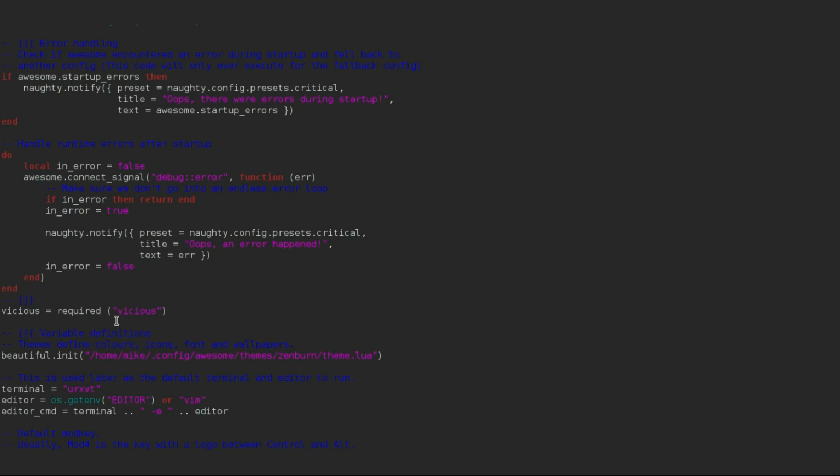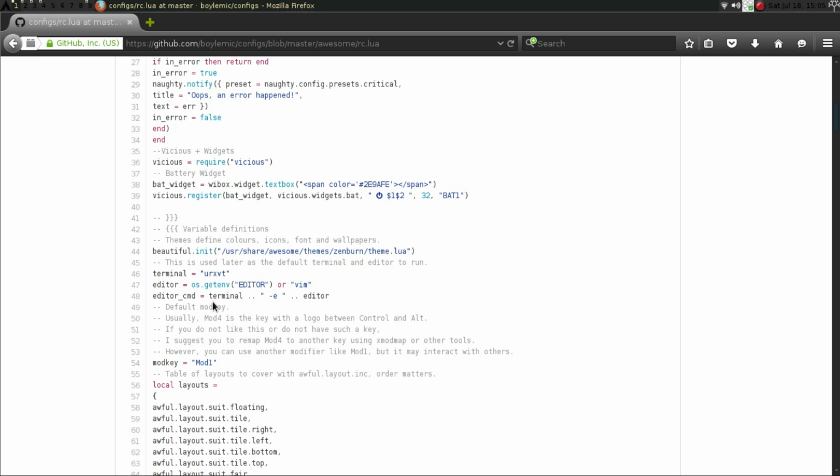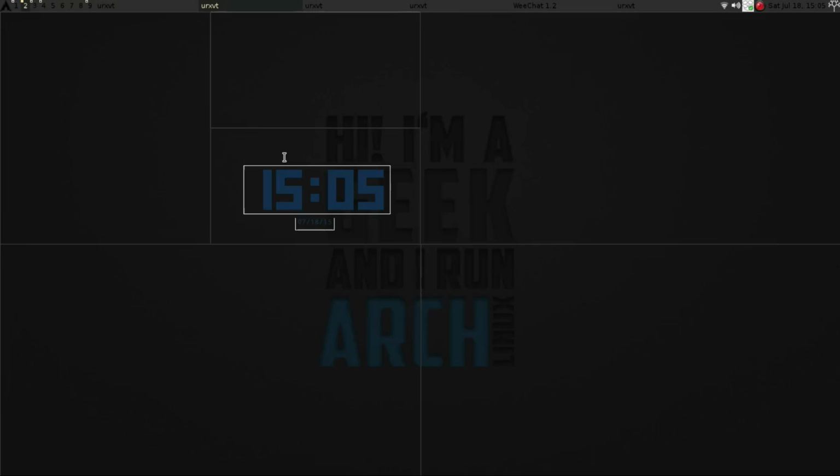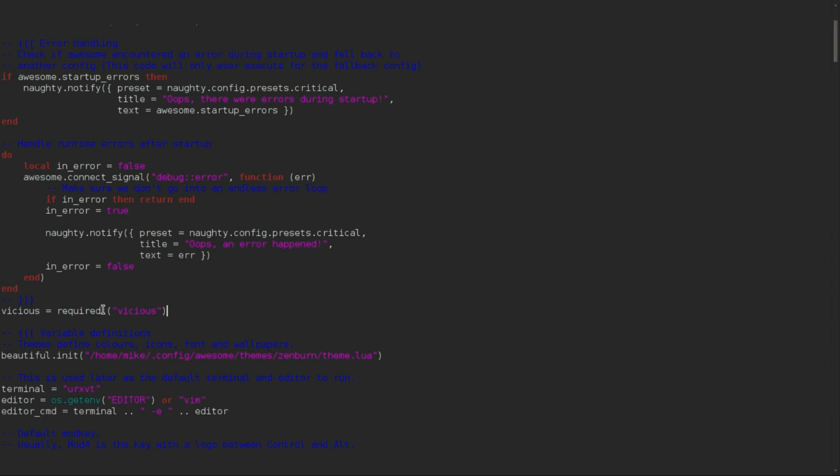So anytime we do any of the widgets, it will look for this. So yeah, this is how I have it. So vicious require. Okay, it looks like I need to put a space. No space here. So it's right up next to it.